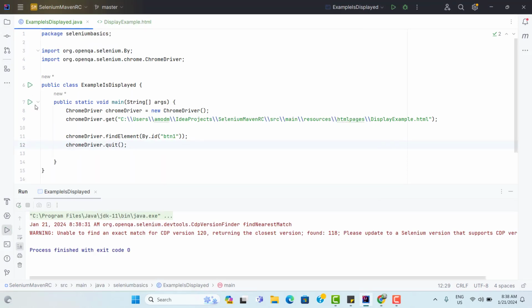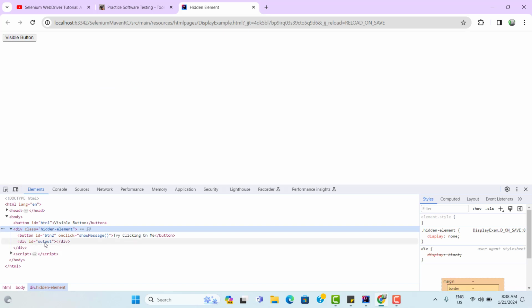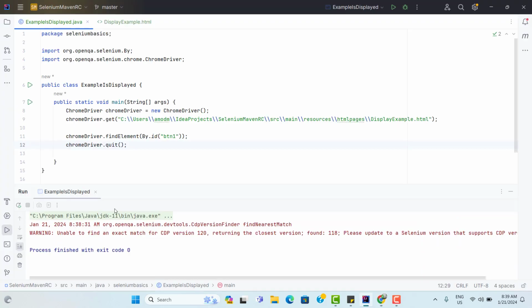So you would have seen that the browser was closed and we don't see any error message on the console. That means it was able to find the button with the ID button1. That is obvious because that is present on my browser. Now let me use the second ID, which is button2, and this button is not visible on my web page. So let me go and change the ID from button1 to button2 and rerun the program.